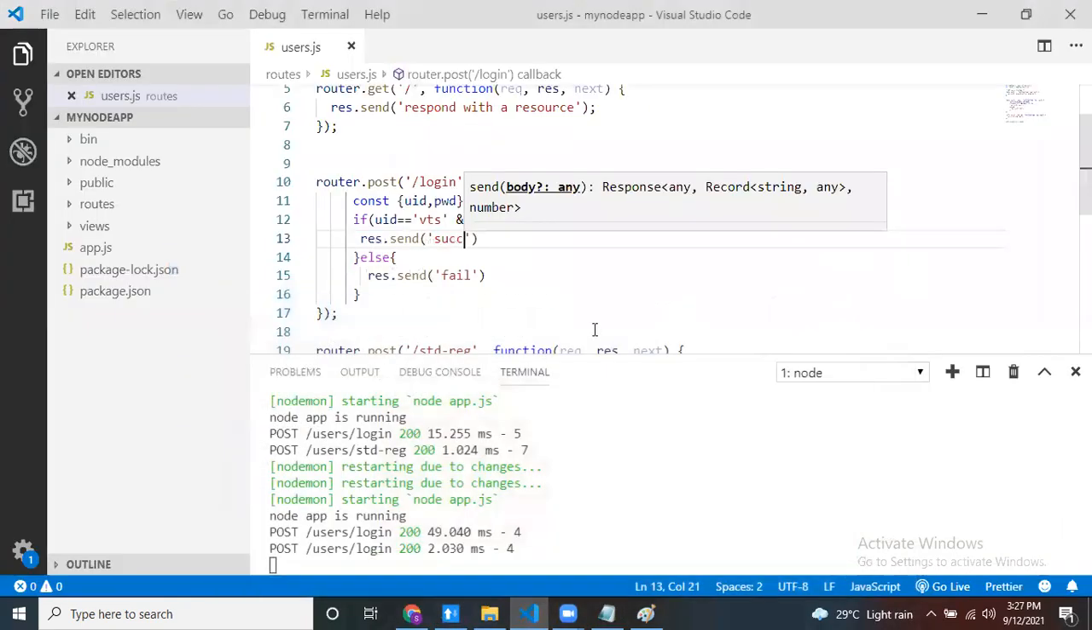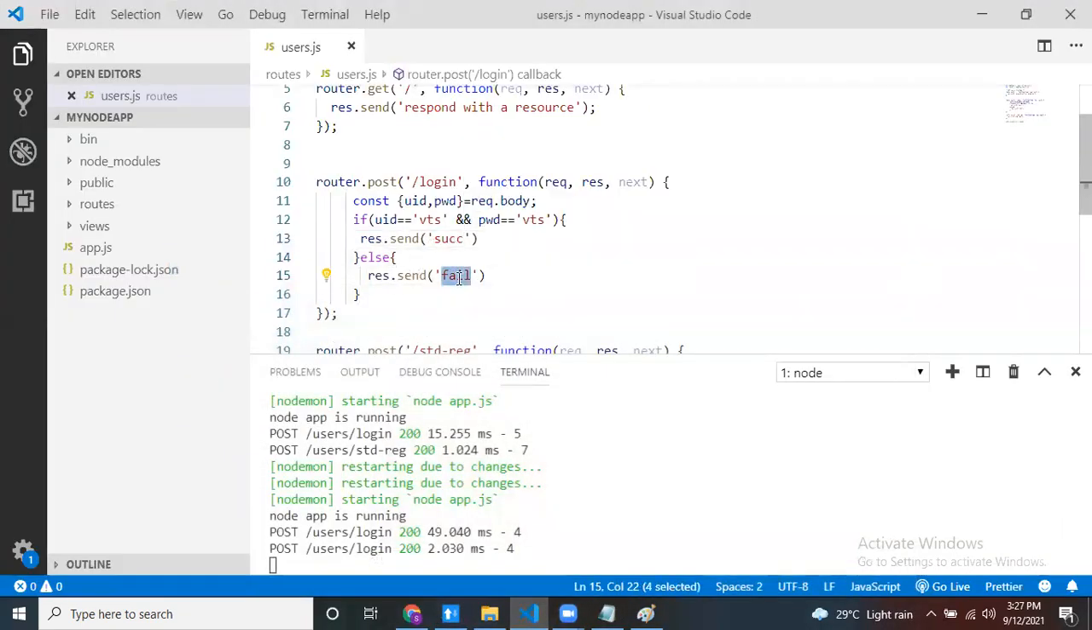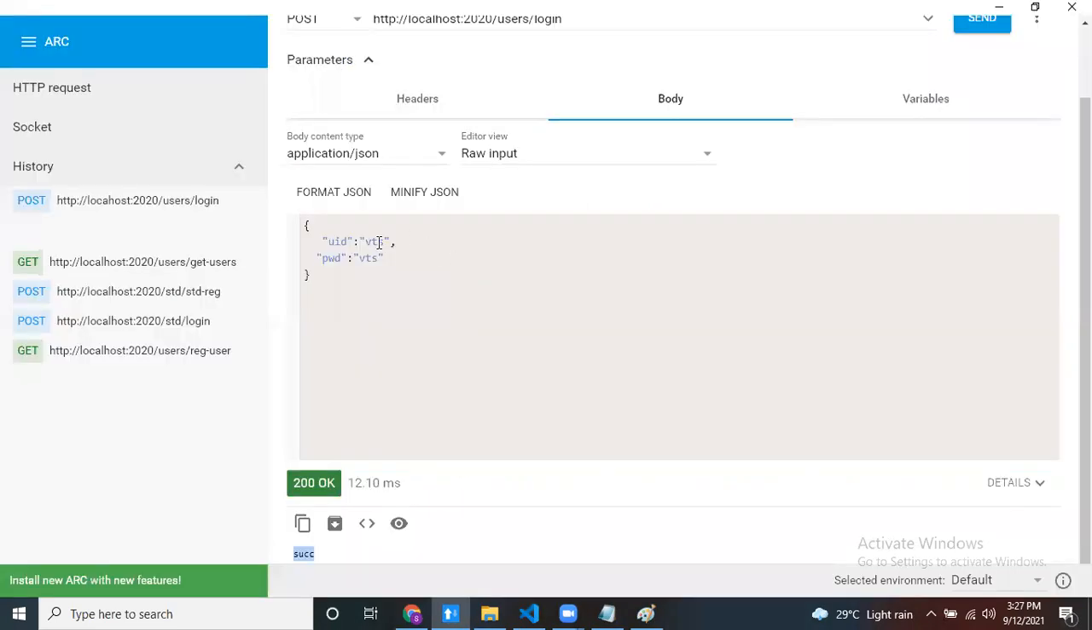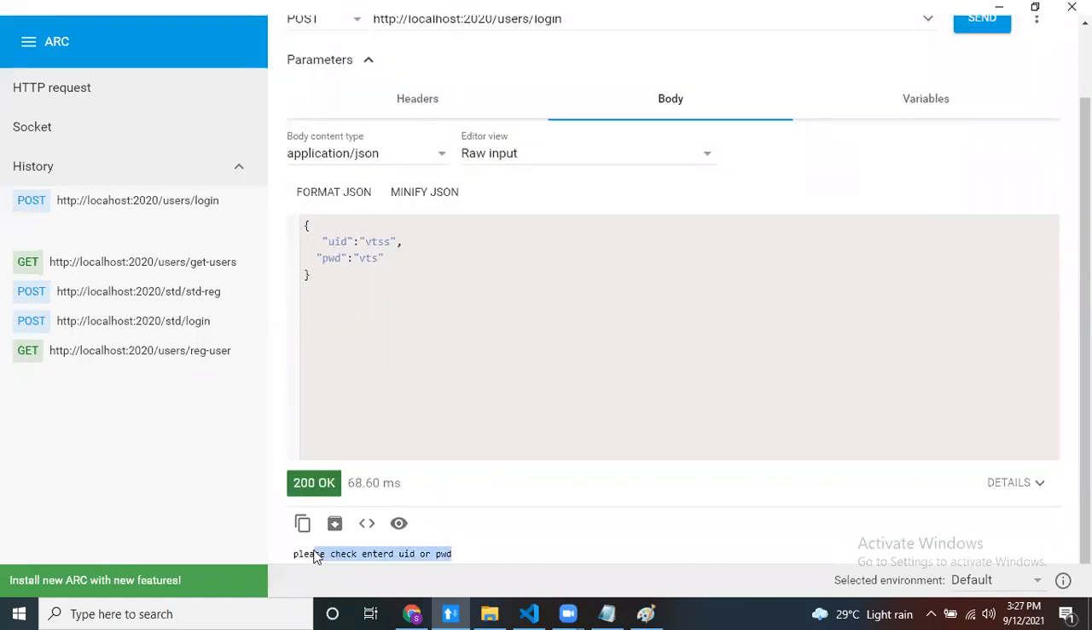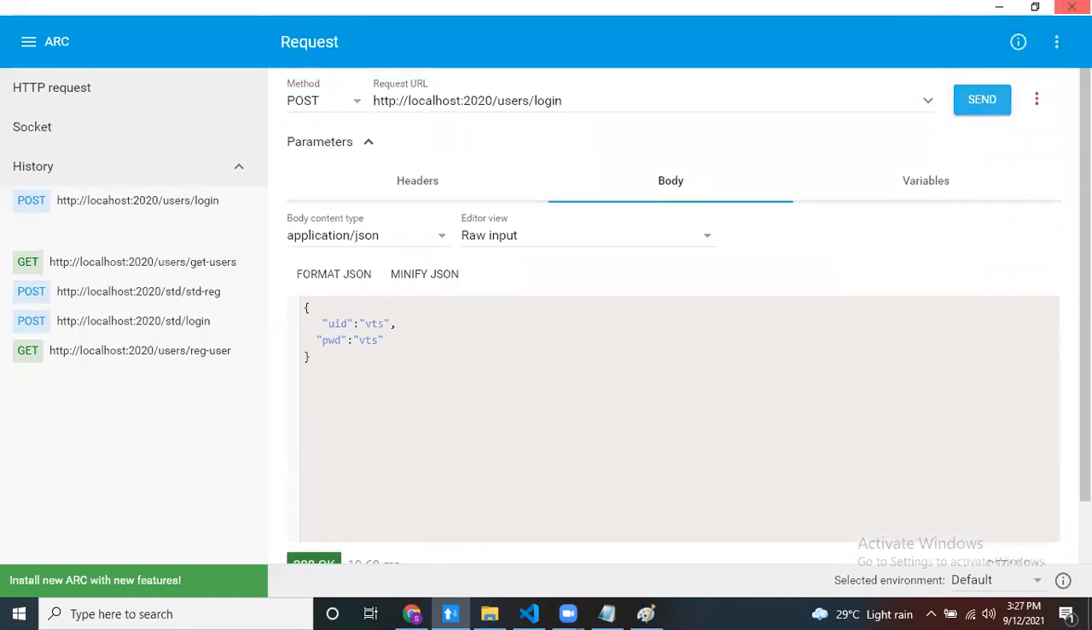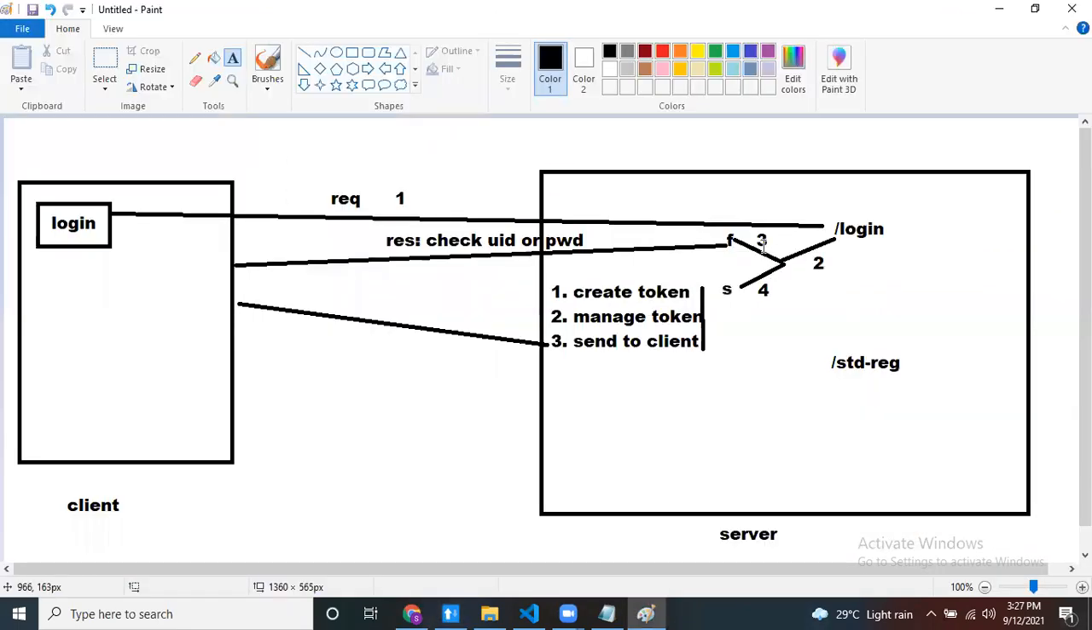If it is a failure, which message do you want me to show? Please check the password. You have to write the message. Now see, if my username and password is wrong, then you get the message like this. If it is a success, what do we have to do? See the diagram. If it is failure, you give this message. If it is a success, you have to create the token, manage the token, and send the token to the client. These three things we have to handle.